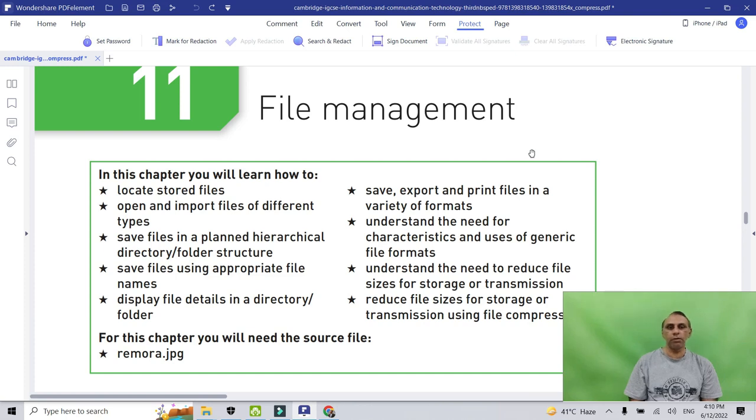But in non-generic files, for example, a Microsoft Word file, a Microsoft PowerPoint file, a Microsoft database, Microsoft Access, you have to install the appropriate software to open those files. So generic files you can open without any software.